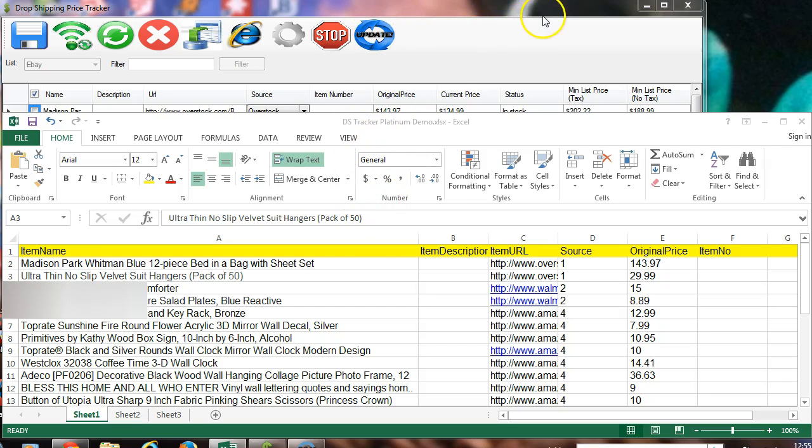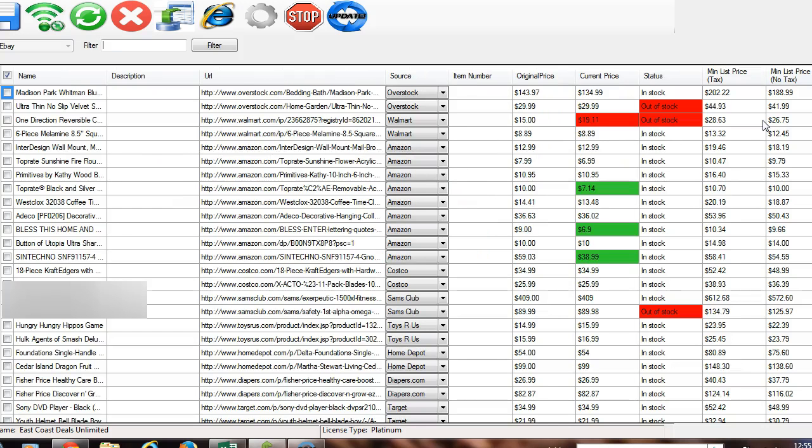Bear with me, you can see my computer's running slow. Terribly sorry, everyone. My computer doesn't like when I run Excel. For some reason, it always bogs my computer down. There we go. Don't know why, but it does. Let's give this a second.